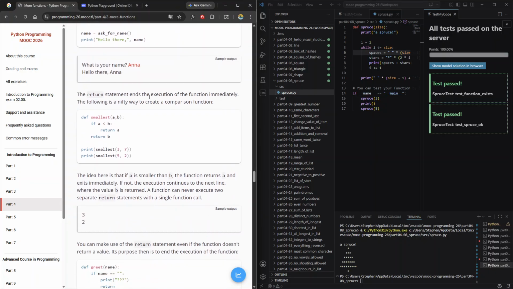The return statement ends the execution of the function immediately. The following is a nifty way to create a comparison function. Here we define a function called smallest with 2 parameters A and B. Here we say if A is less than B, return A, otherwise return B. Then here we print smallest, we call smallest between 3 and 7, right?